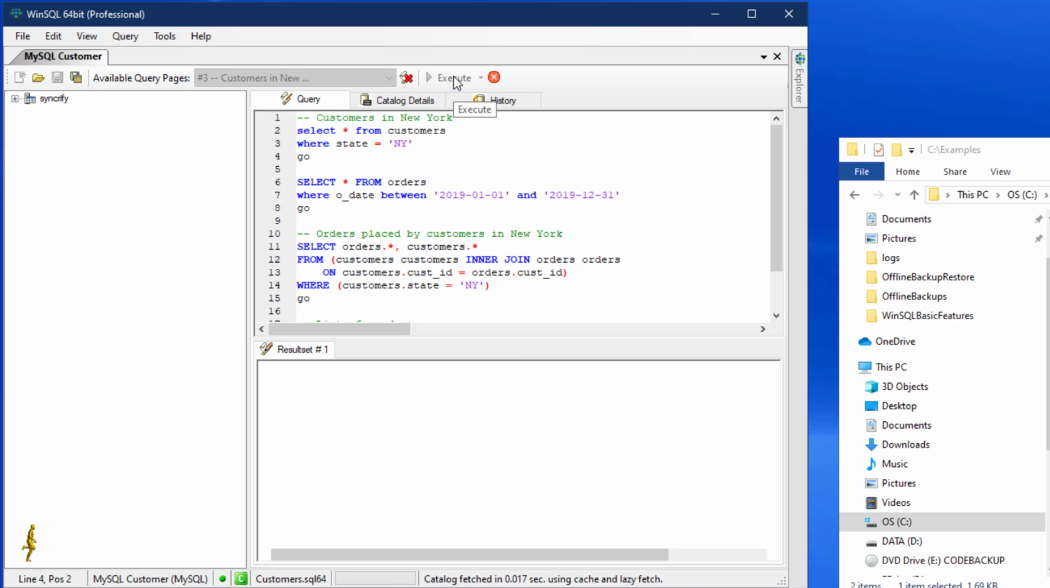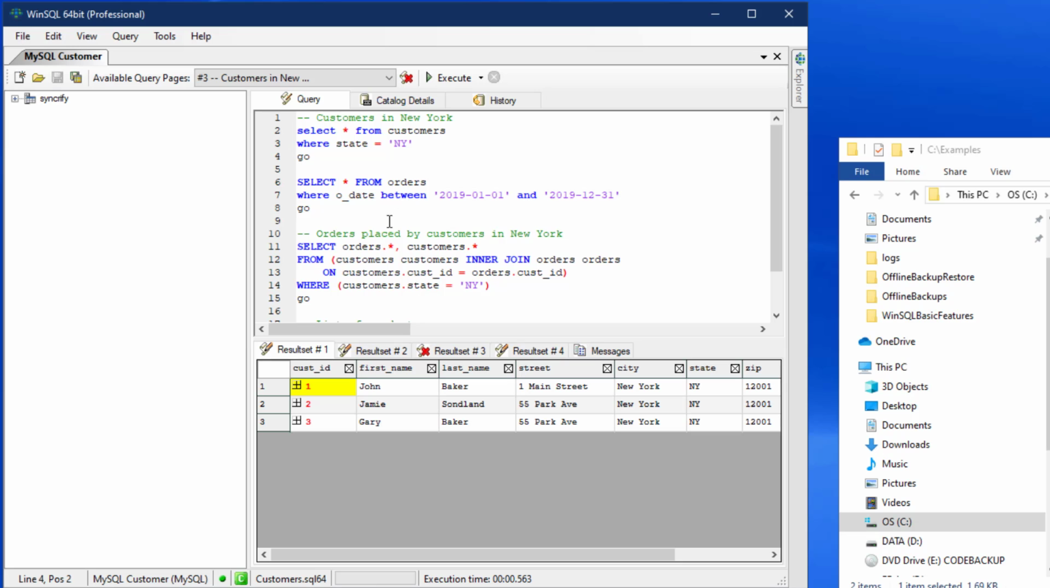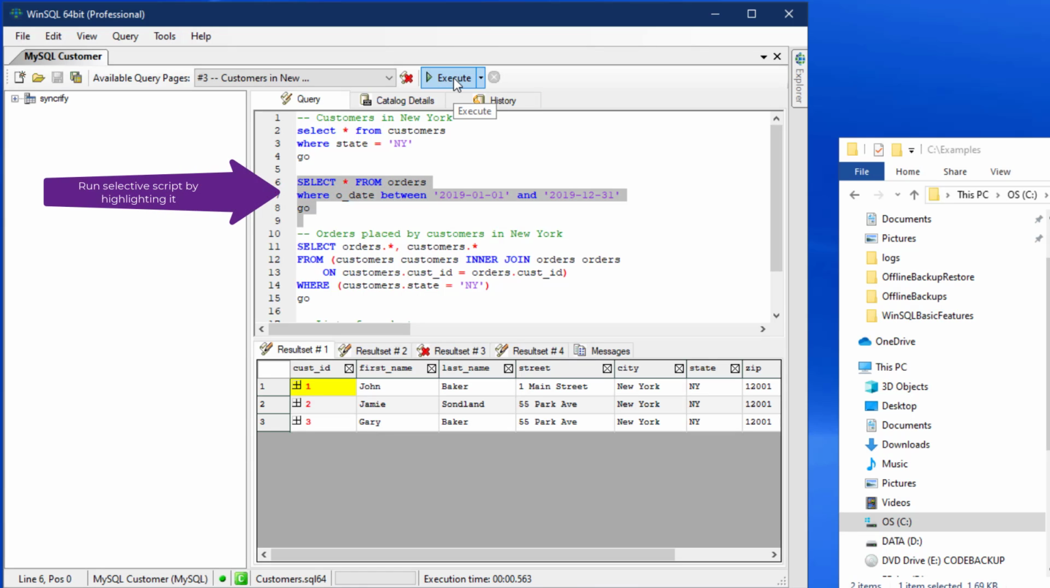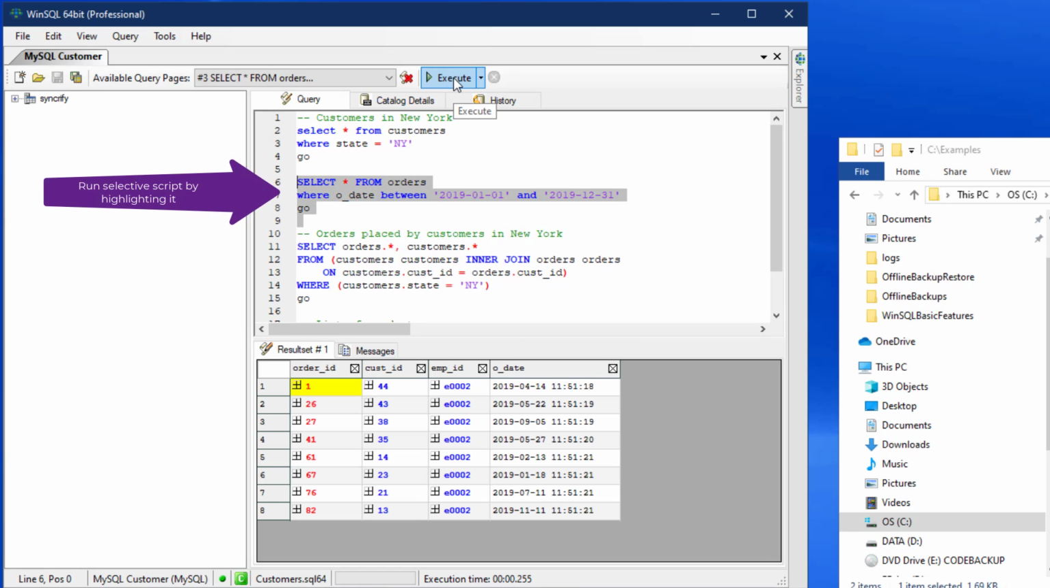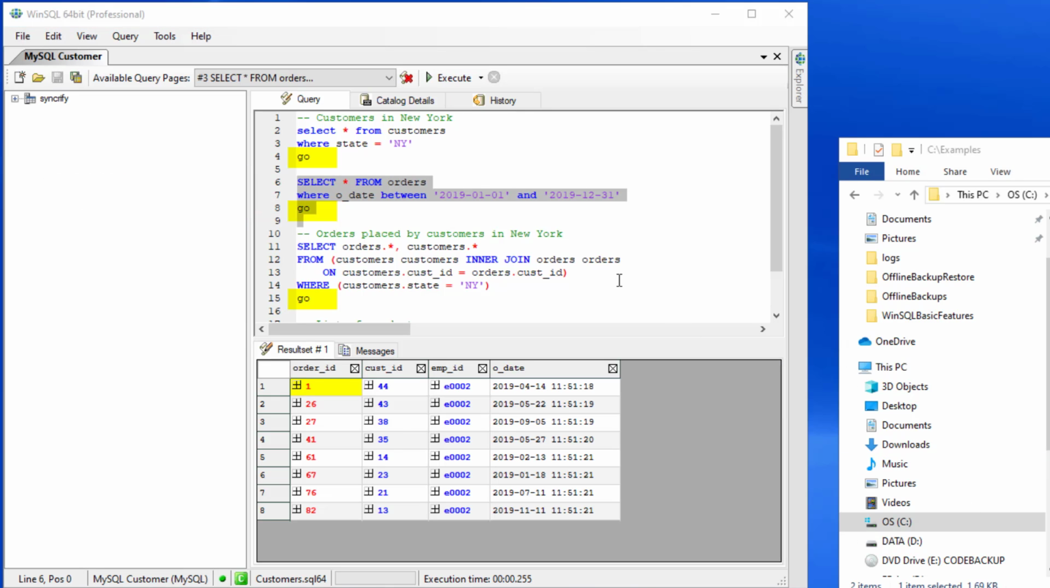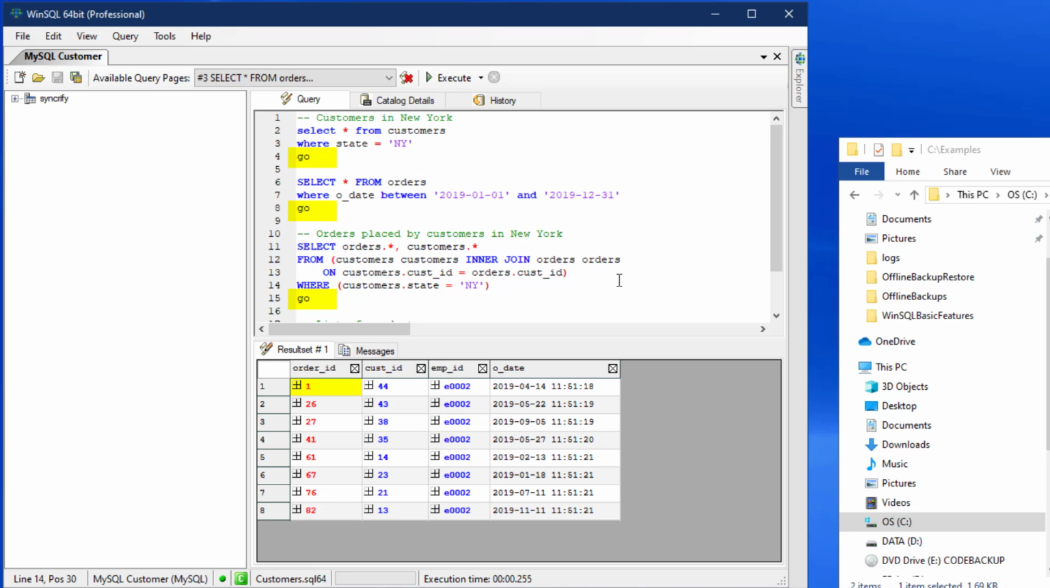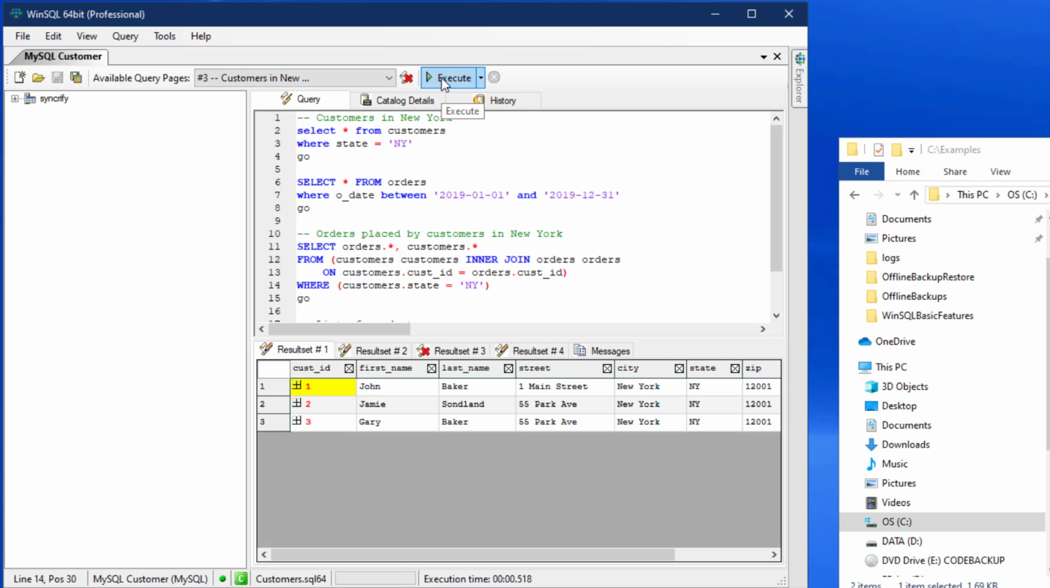To run queries, I can either click the Execute button without anything highlighted, or I can select a part of the script to run only the selected part. Notice the presence of the word Go here. This word is used as a query terminator in WinSQL, and it separates one query from another. At runtime, WinSQL sends multiple chunks of this script to the database where each chunk is delimited by this query terminator. In this example, WinSQL will break the script into three parts and send each part separately.